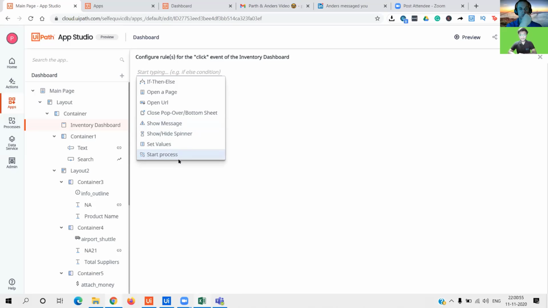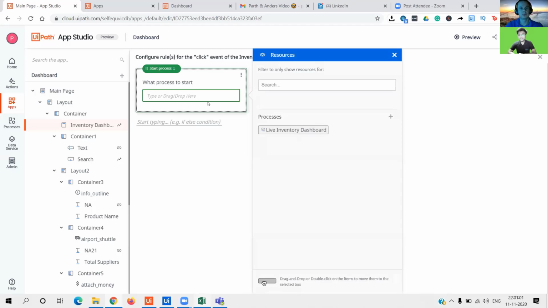Then there is one more important rule that we have available, that is the start process that we are going to use, that is executing an Orchestrator process. As I said at the start, we are also going to build a UiPath process and then execute that particular process on a click of a button through my app. So this is the process.